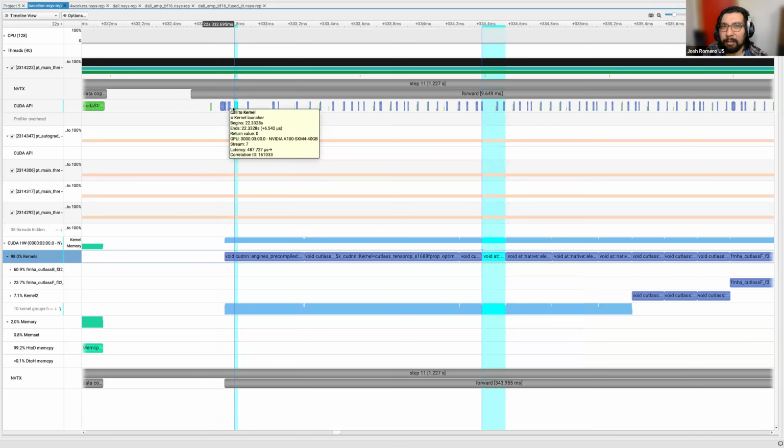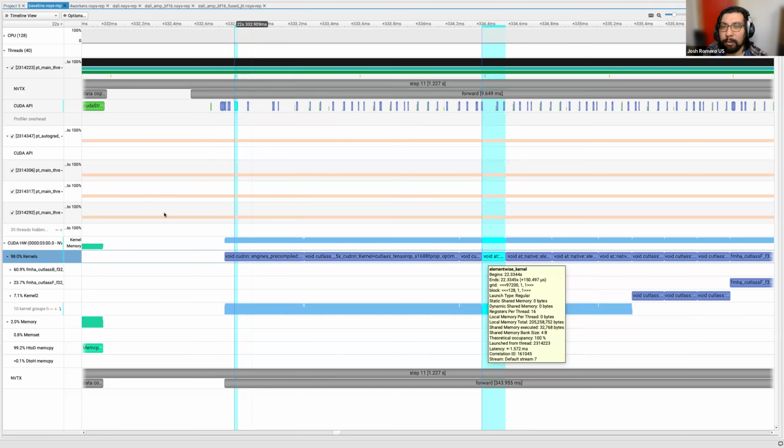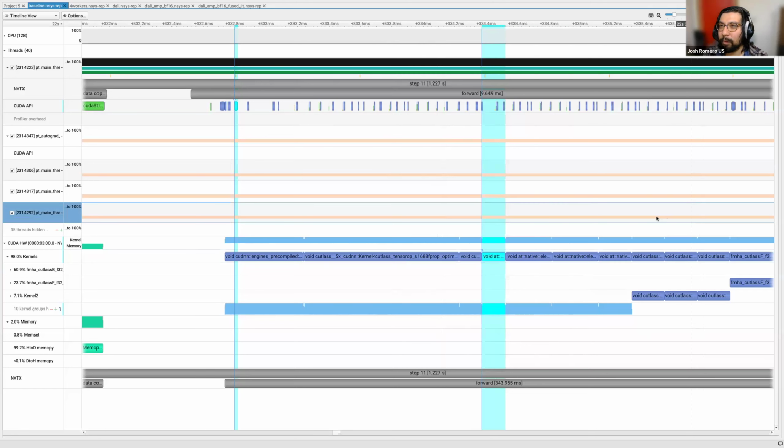So in this case, the CPU launched a kernel at this point over here, and it queues it up onto the GPU, and at some point the GPU runs it. The thing with CUDA programming or PyTorch programming is that the CPU is running ahead of the GPU. The CPU is constantly launching kernels that are going to be run in the future.